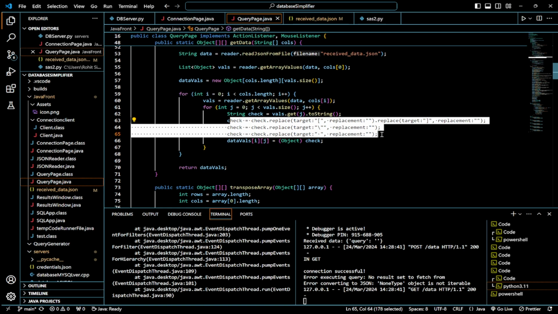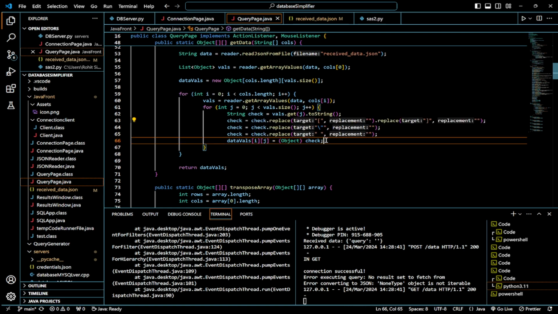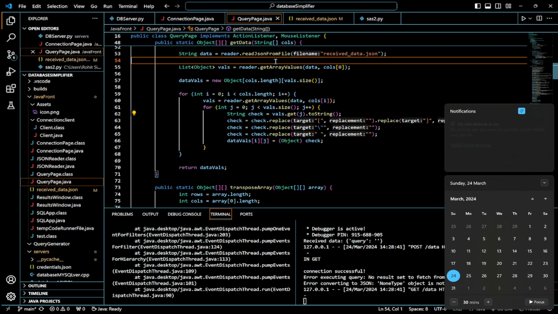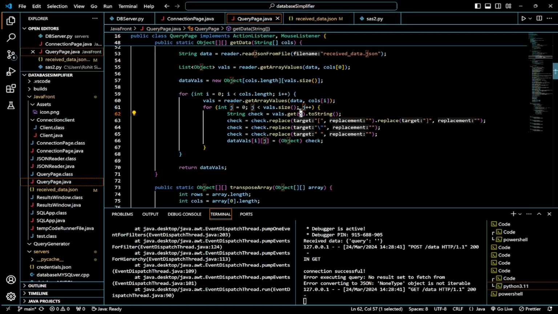And what I do is, this check object is vals.get().toString(). So from vals, this is going to get my object at the jth index and convert it to a string, and then this object I put at dataVals[i][j], and finally return dataVals.